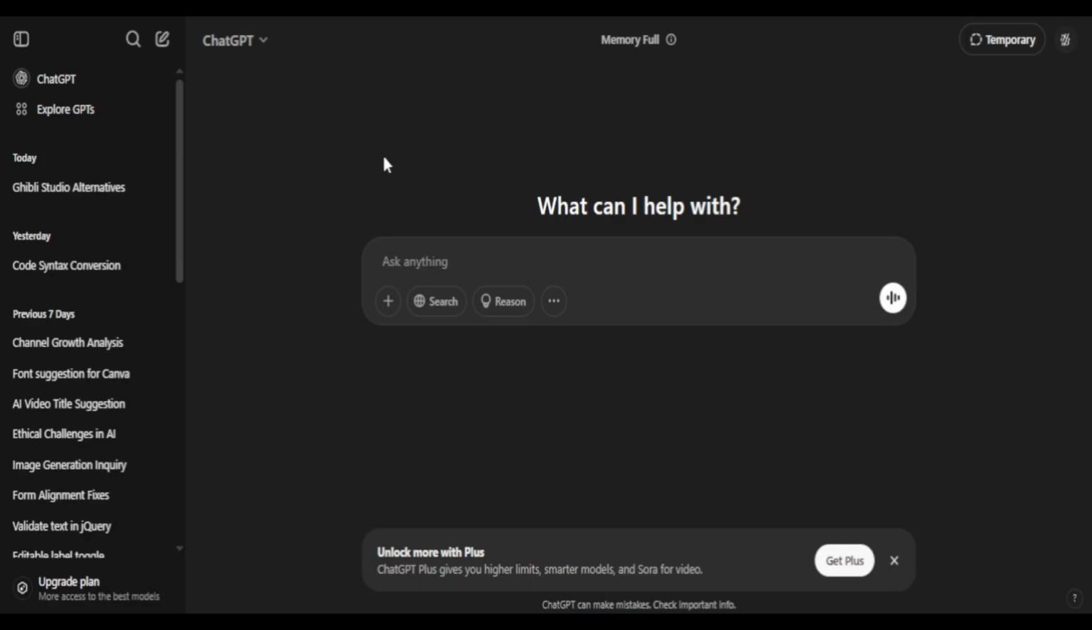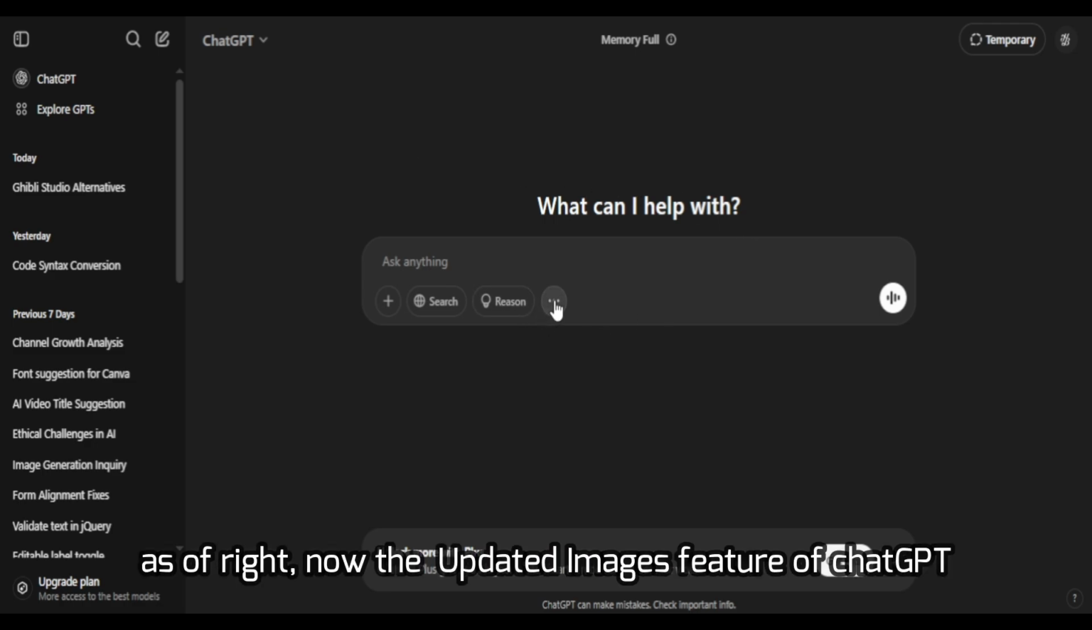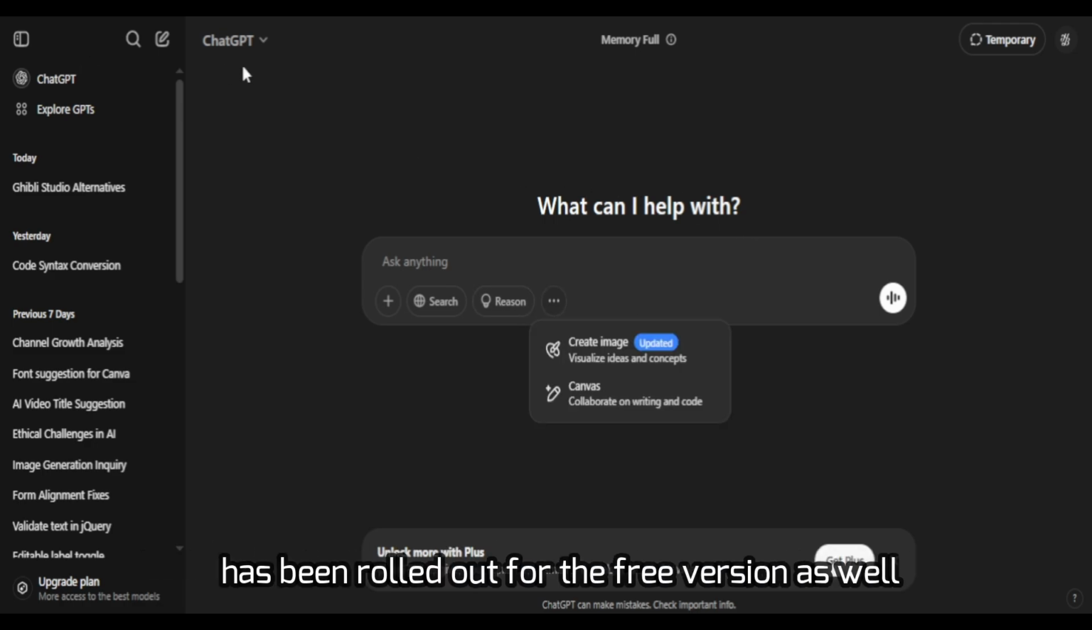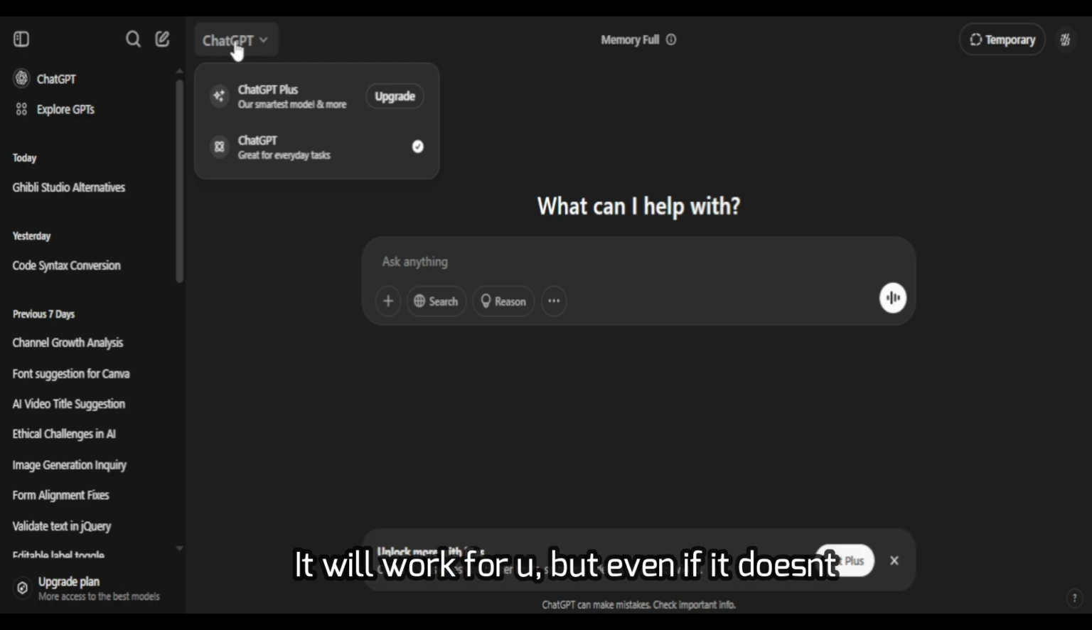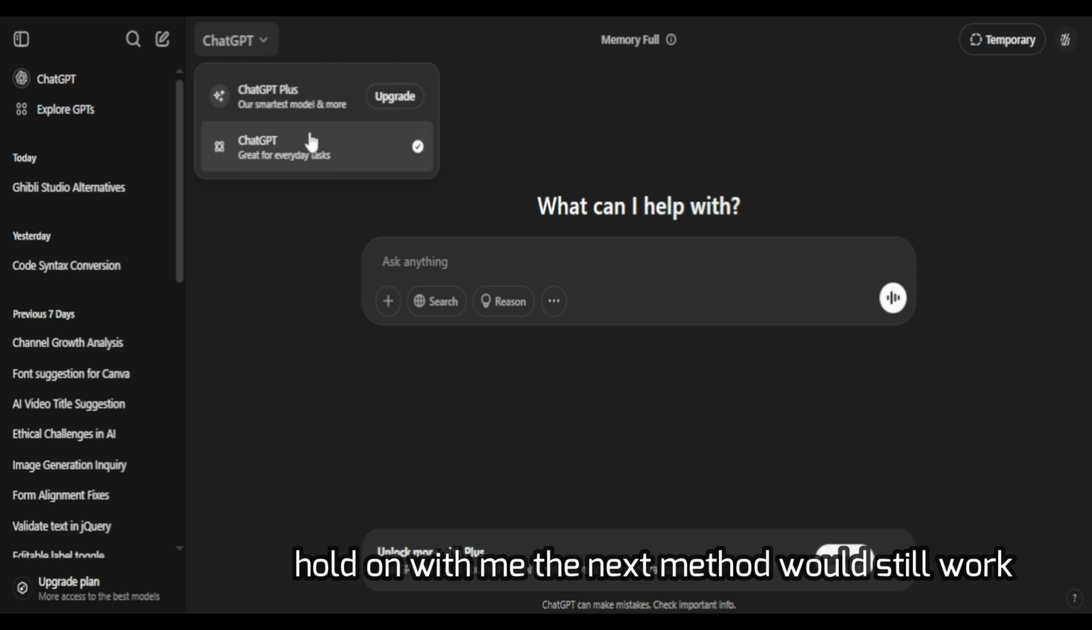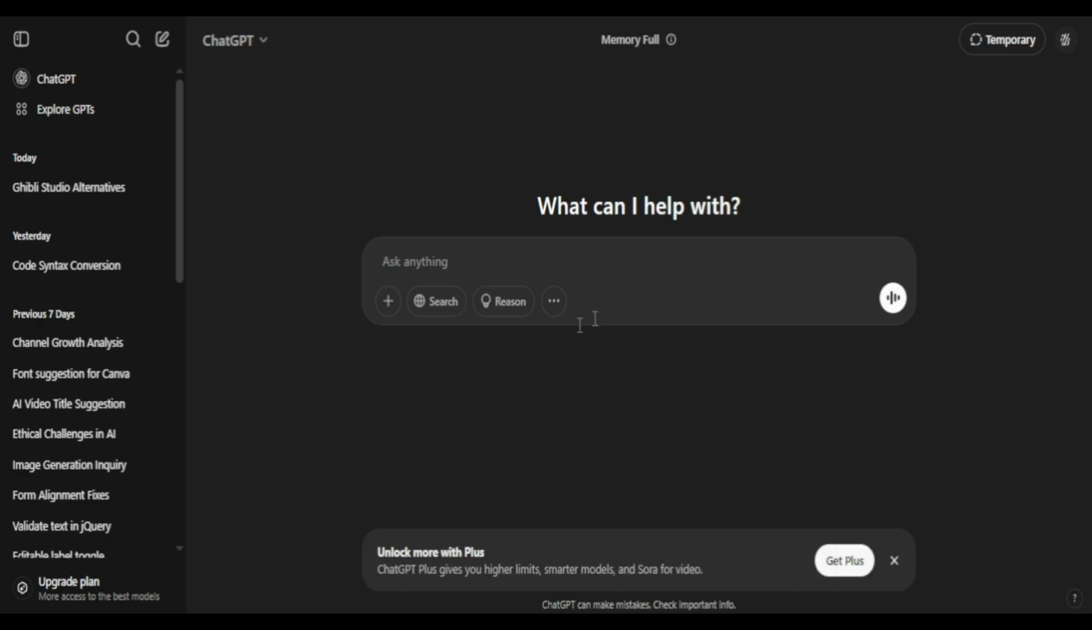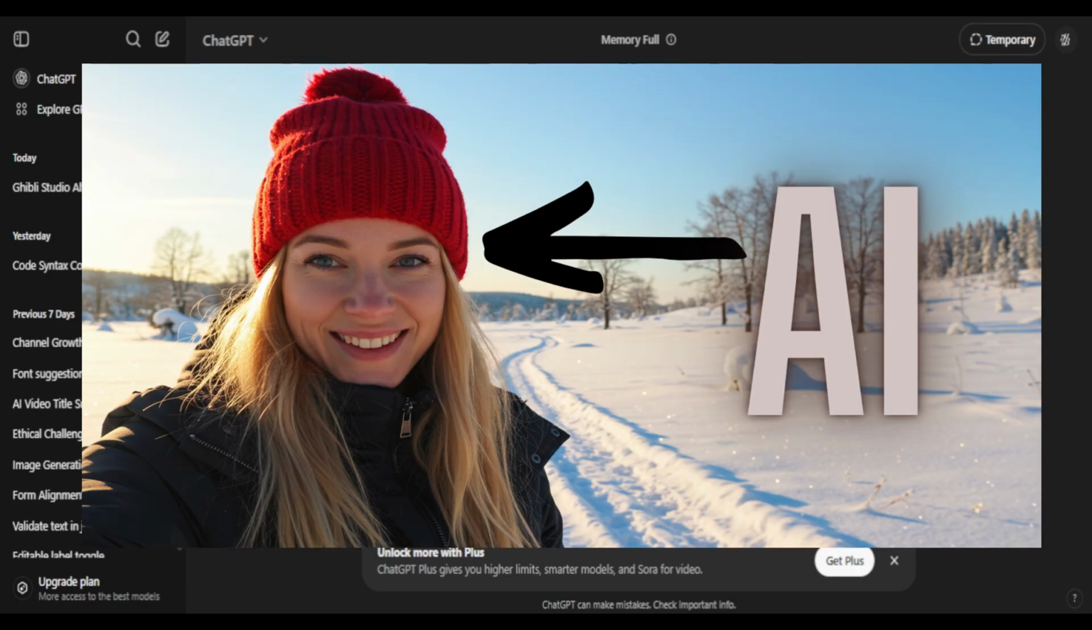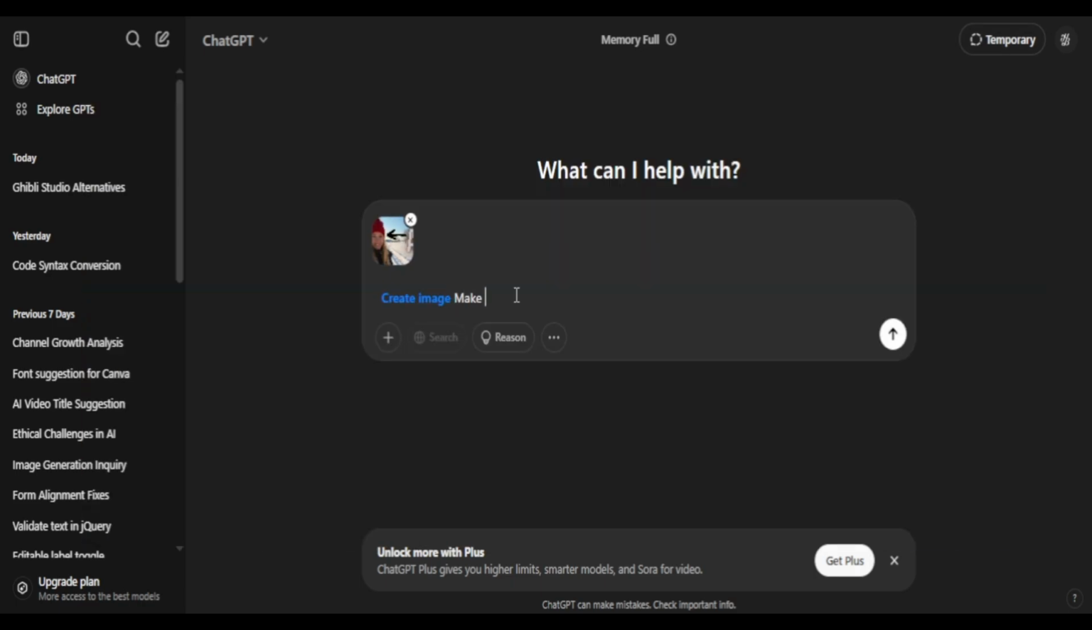So the first step is with ChatGPT. As of right now, the updated images feature of ChatGPT has been rolled out for the free version, so it will work for you, but even if it doesn't, hold on with me, the next method would still work. You have the Create Images section, so click on it. Now it's pretty straightforward, just upload your image. I will give the prompt to make this image into Ghibli style.